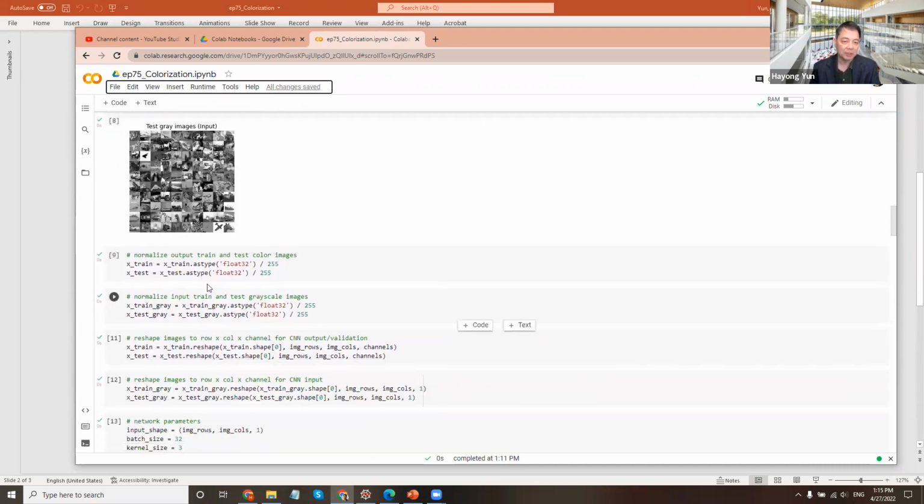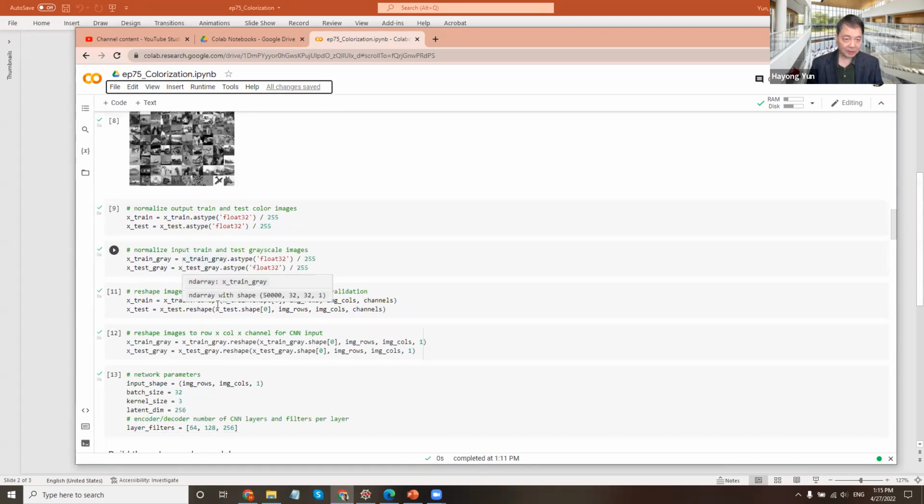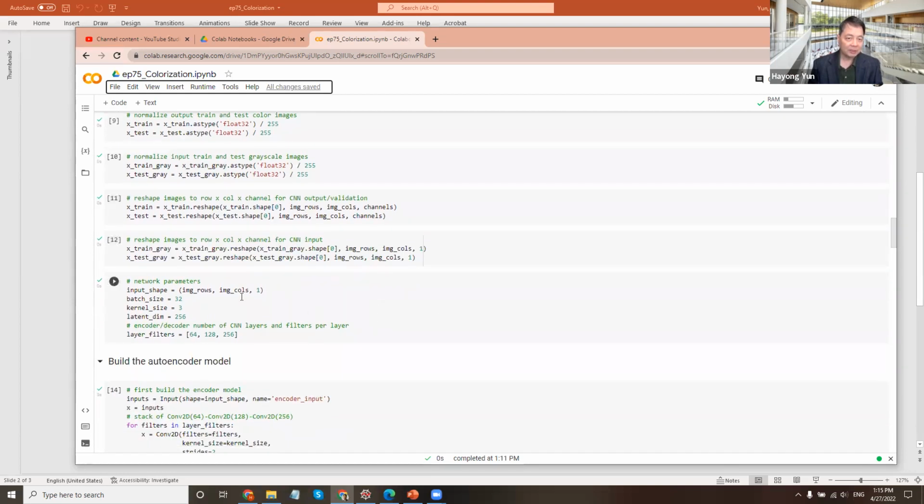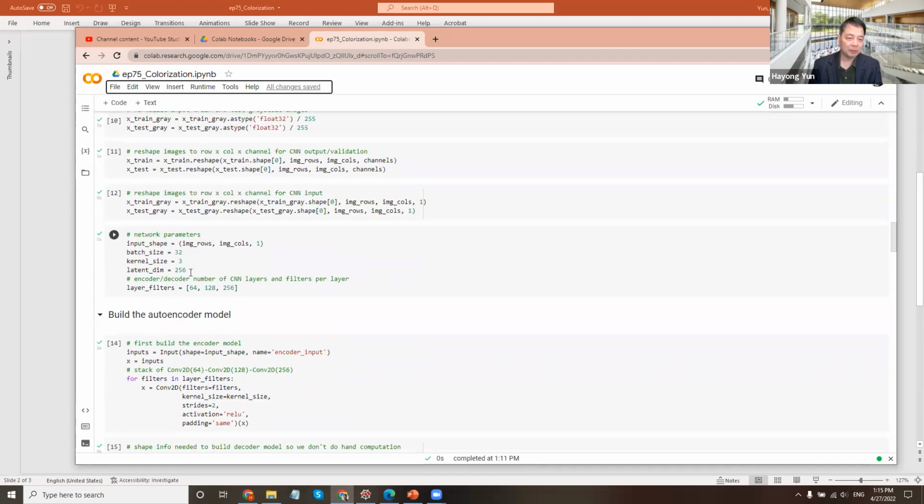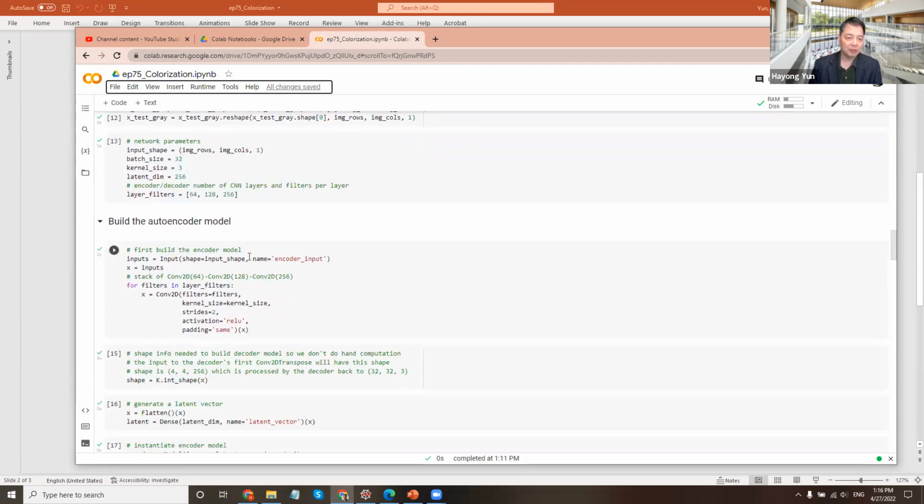We normalize the output by 255, meaning each pixel will range from 0 to 1, so that it's easier for the neural network to train, and also for the gray. And we reshape the image for this convolutional neural network, rows times columns times channels, to feed it in there. Okay, and there are a bunch of network parameters. Notably, the autoencoder goes from 256, 128 to 64.